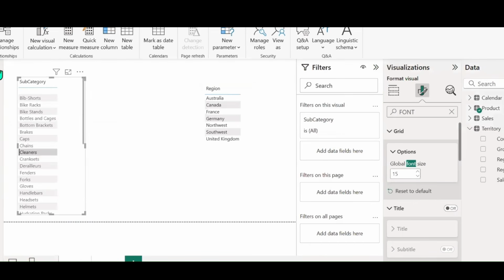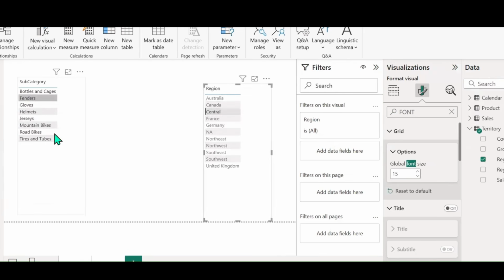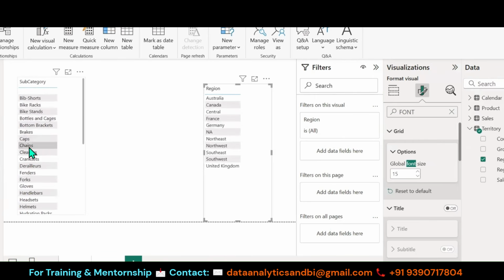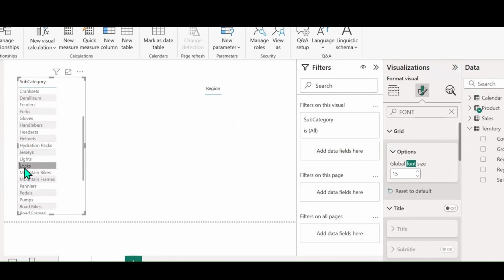Now let us go to report view. Now if I take this off, let me click on Australia. Now you see the data is getting filtered. Canada, the data is filtering. Central, the data is filtering. France, the data is filtering. Germany, the data is filtering. And if I click on anything, Jersey, the data is getting filtered. Lights, locks, mountain bikes. Okay.